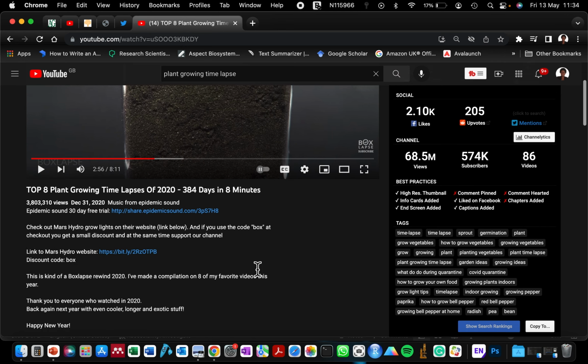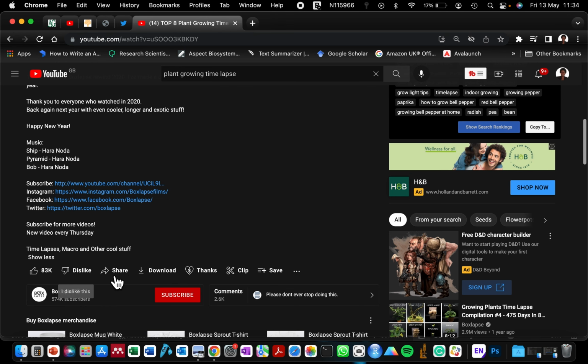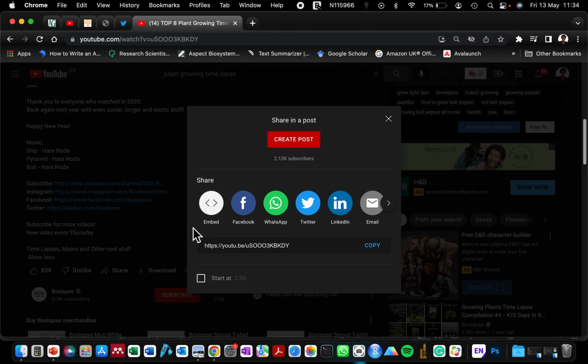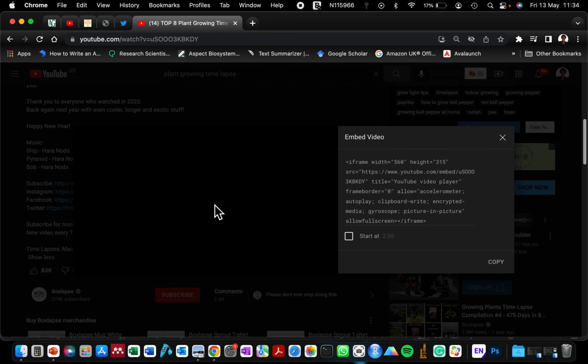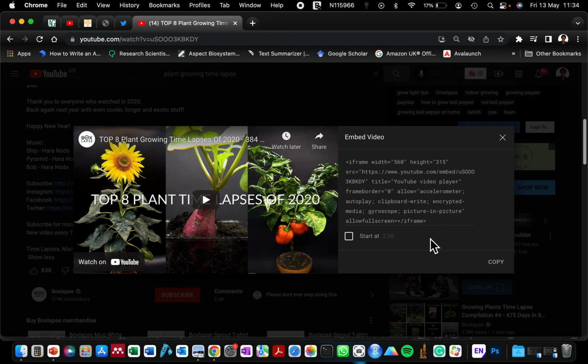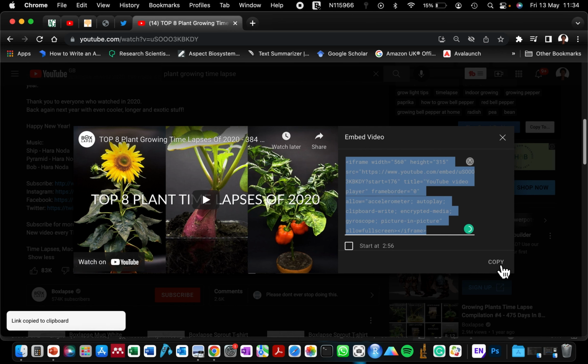All you have to do now is to look for the share button, which is here, and then click on the embed option. Automatically, because I've moved the video to where I want it to start from, you can see the start time is showing at the specific location that I've dragged the cursor to. So the next thing I'm going to do is click on copy.